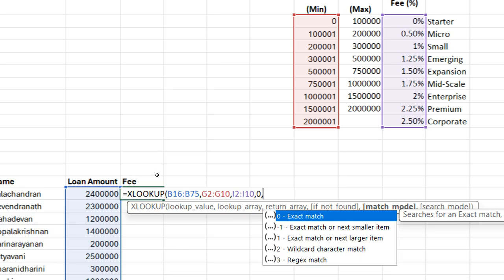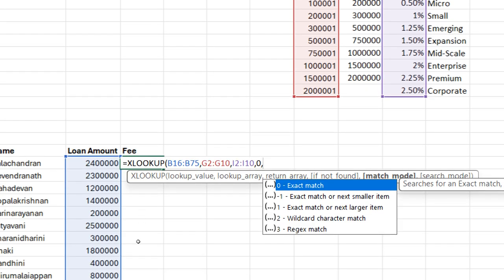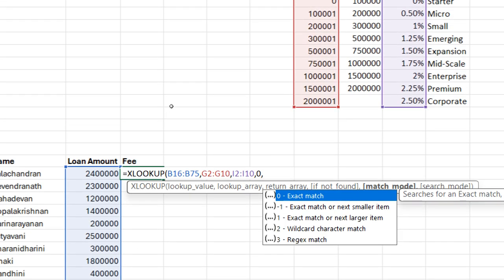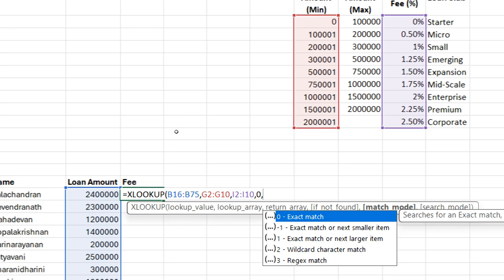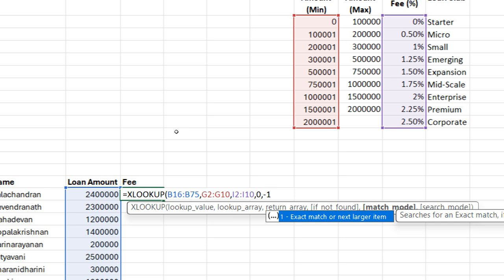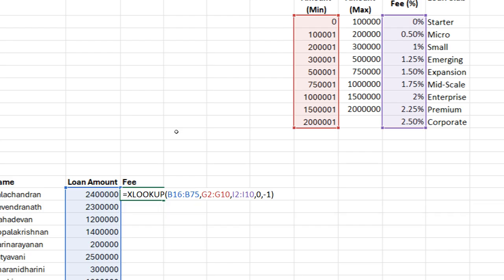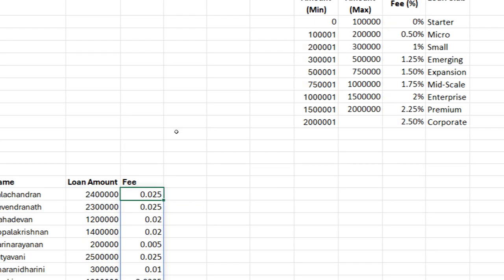Minus 1, because my data is in smallest to largest. It's in an ascending order, so we can say minus 1 here. That's all. Minus 1, close bracket and enter. No need to close the bracket; Excel will close it automatically. It says 0.025.